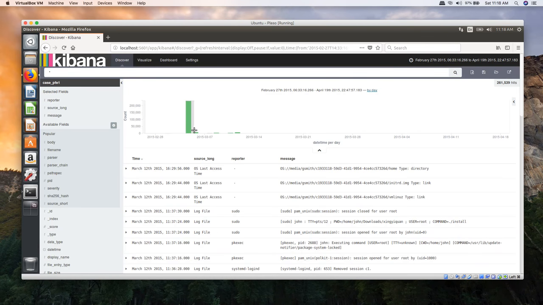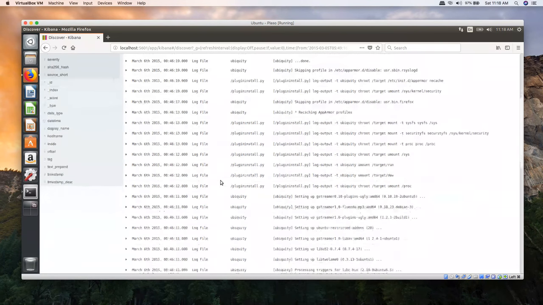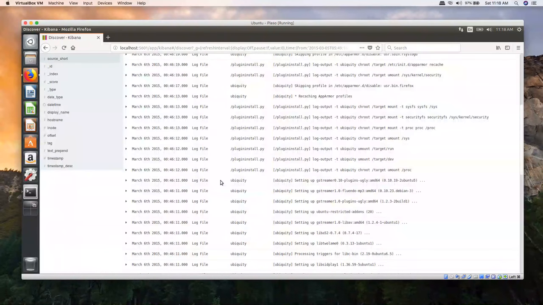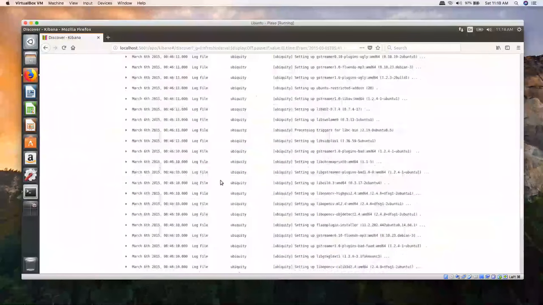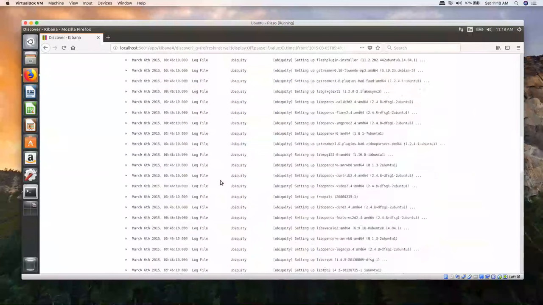Let's go over here and section that little bit out. And we think about it. Oh, okay. What does this look like? This looks like an install, doesn't it? Or an upgrade. And this goes on. Yeah, this is a lot of stuff. This goes on and on. Yeah, this looks like somebody was doing an upgrade.